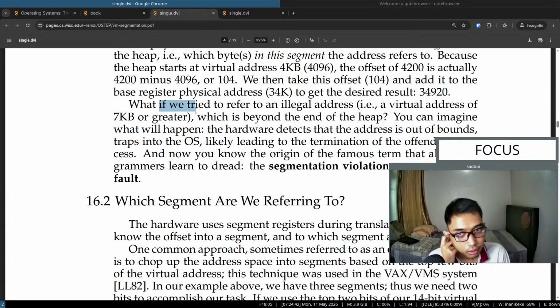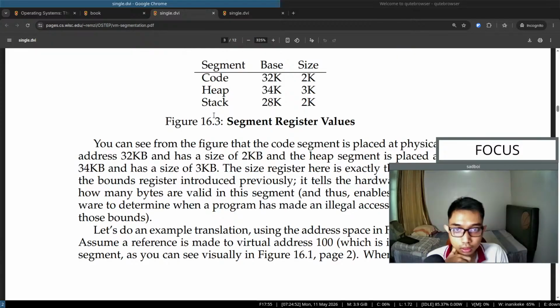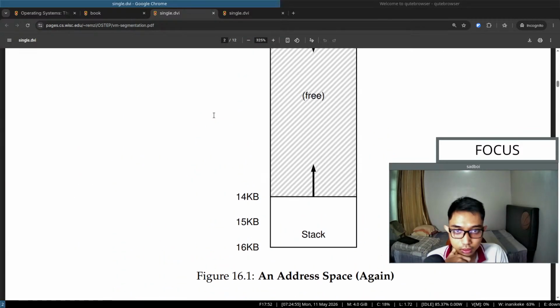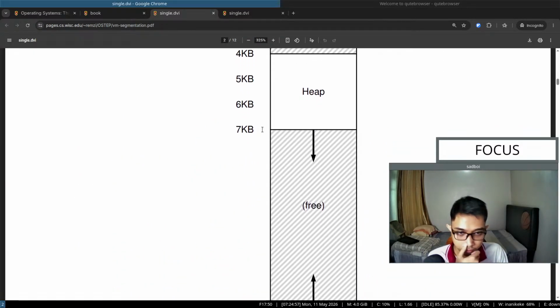What if we try to refer to an illegal address, that is a virtual address of 7 kilobyte or greater? Something like this, right?